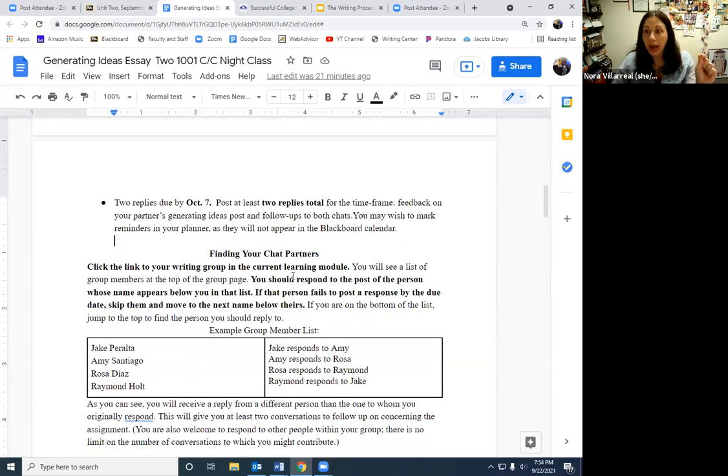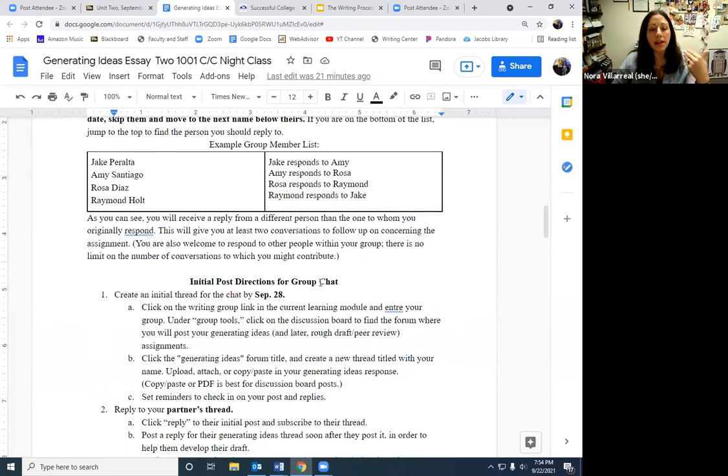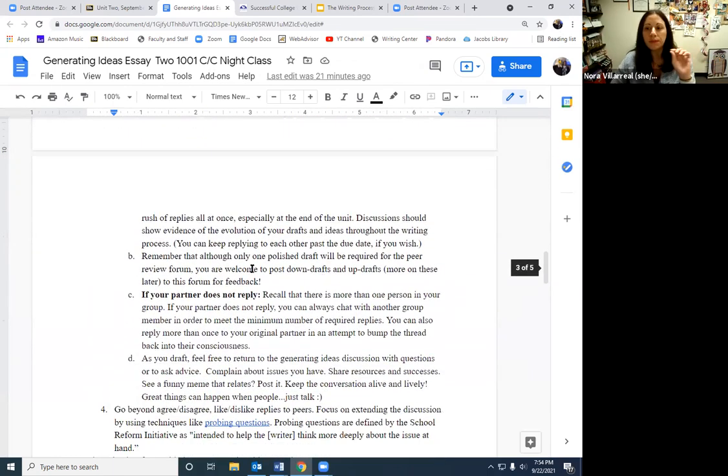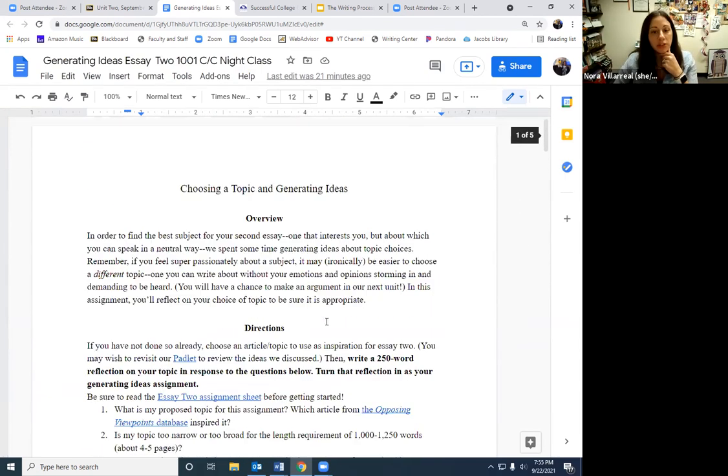The next item in the document tells you how to find your chat partners. And it even goes on and tells you some little sort of frequently asked questions, like what do I do if my partner does not reply? So of course, if you have a question, the first thing you should do is come review the assignment sheet itself. And then if it still is lingering in your mind as unclear, then I would welcome you to contact me with that question.